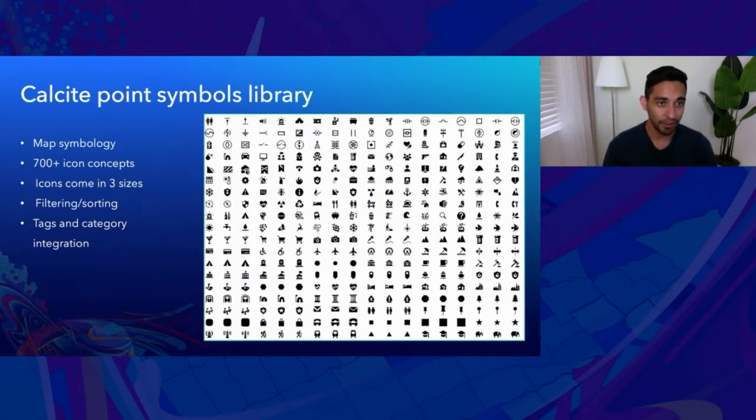Another set that we have is just point symbology. So this is very specific to the map. Same as the Calcite UI icons, you can search for them, you can filter and sort pretty easily to find the icons you're looking for.